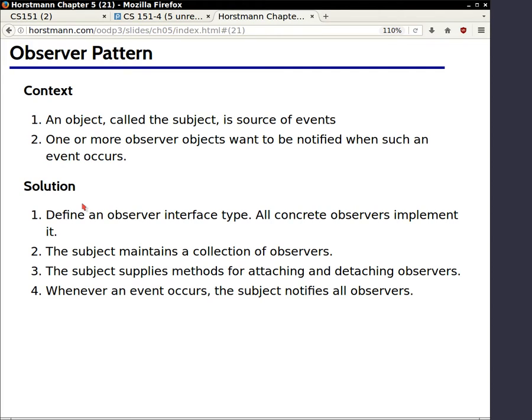It says that when you have an object that is a source of some events, and you have one or more observers that want to be notified, here's what you should do. Number one is you should make an observer interface type. We should make it so that all the concrete observers implement that. We should make it so that the subject maintains a collection of observers, say an array list or linked list or something.